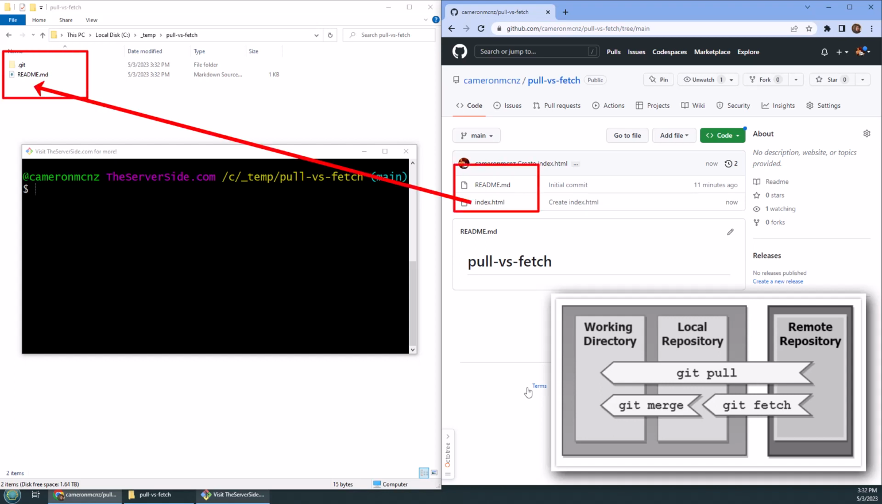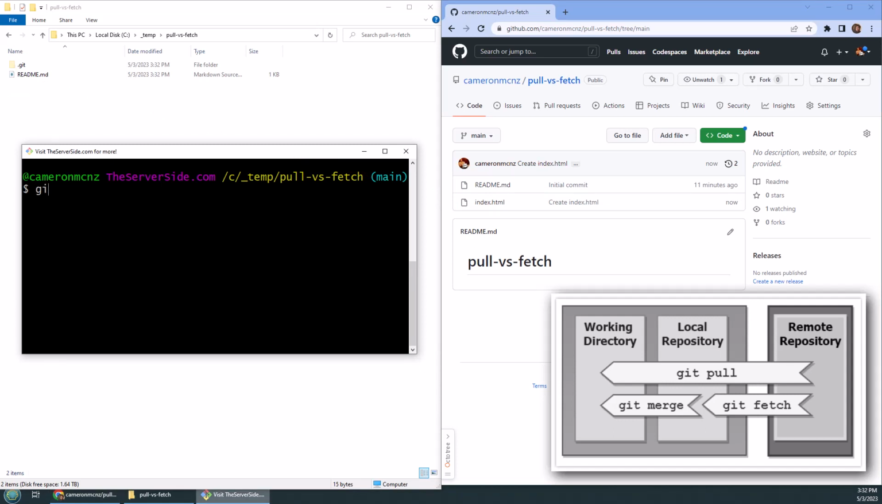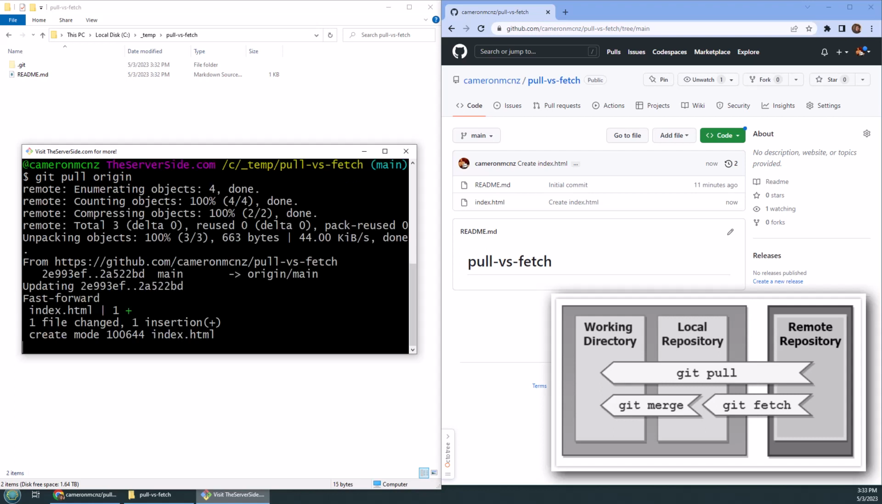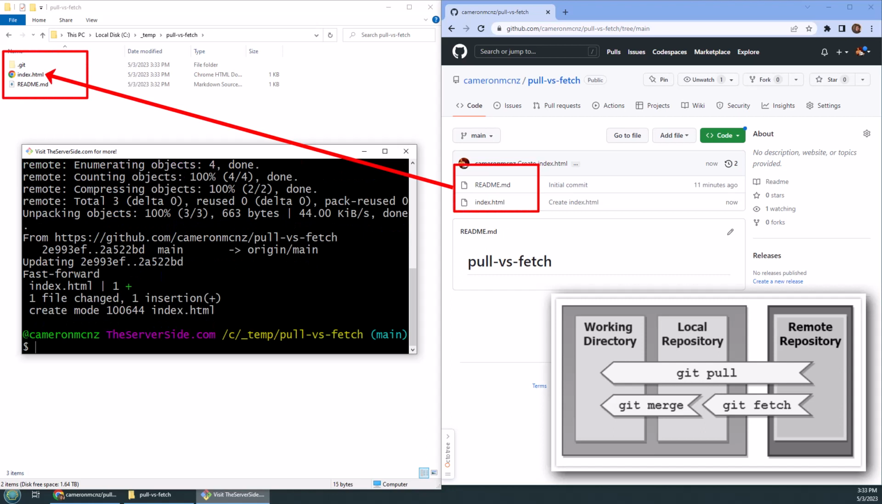But you know what? It's not on the client side, so how do I pull that down? So what I do is a Git pull. I can say Git pull origin if I want to be real fancy, but a Git pull would do it. And boom, all of a sudden you see that index.html file is now on my local file system.